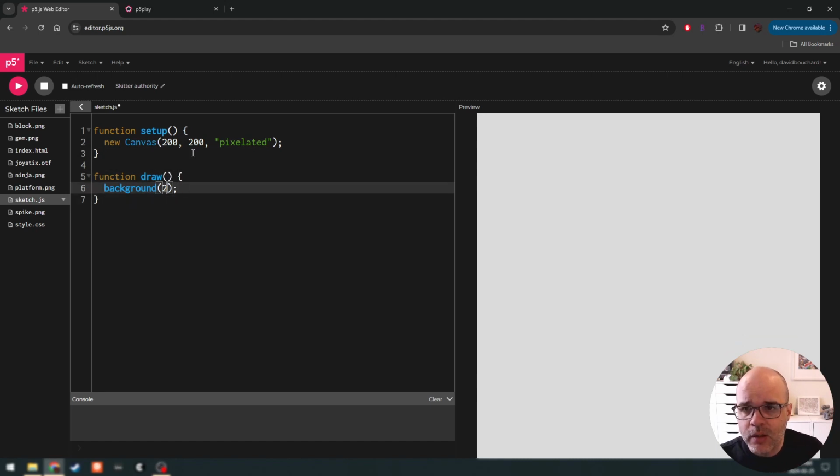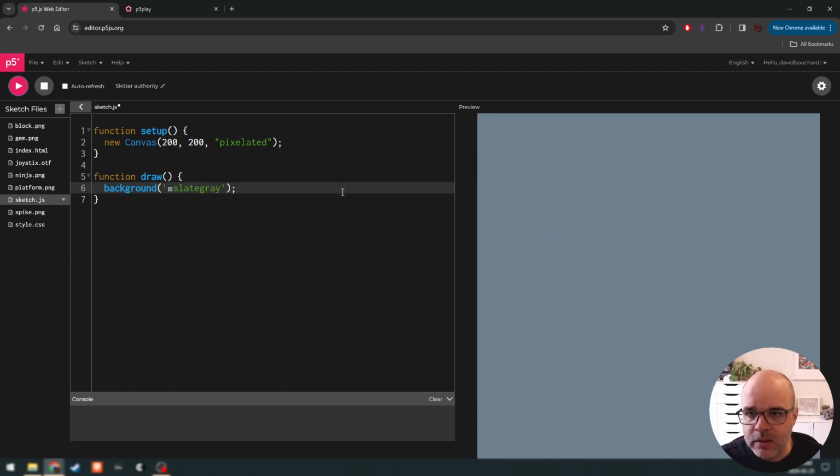And let's set a slightly darker background here. For this game, we'll go with slate gray. Okay, something a little bit more pleasing to the eye.